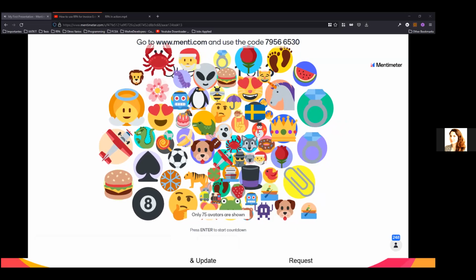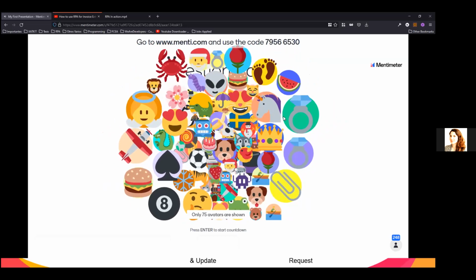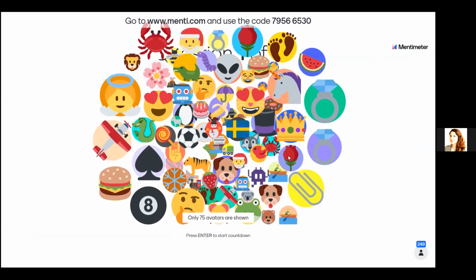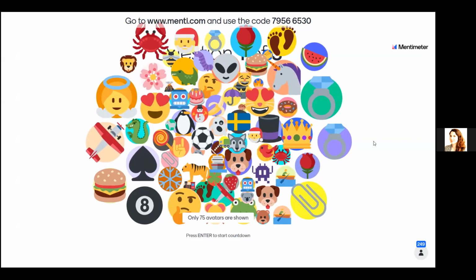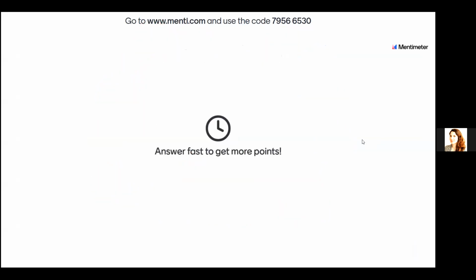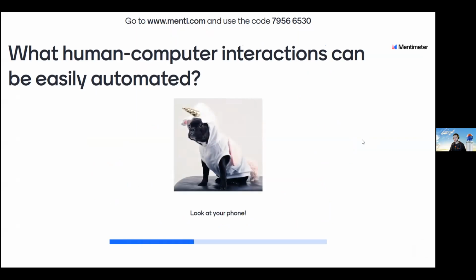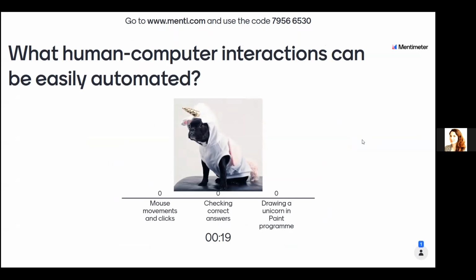Okay, let's place the first question now. So guys, pay attention because you need to be fast as well as right when answering. Menti goes on how fast you answer and how correct the answer is. And we have 20 seconds. Okay, so what human-computer interactions can be easily automated? Is it mouse movement and clicks, checking correct answers, or drawing a unicorn in Paint program?